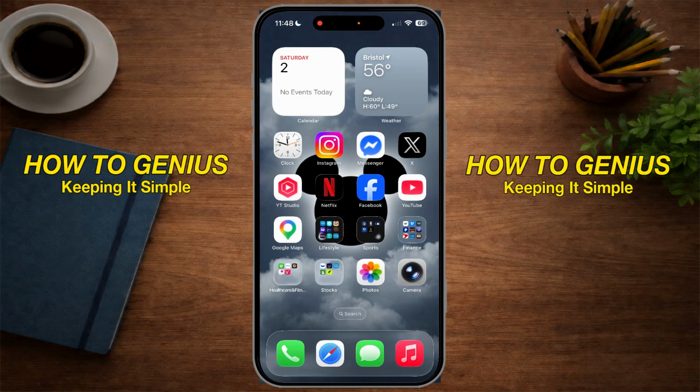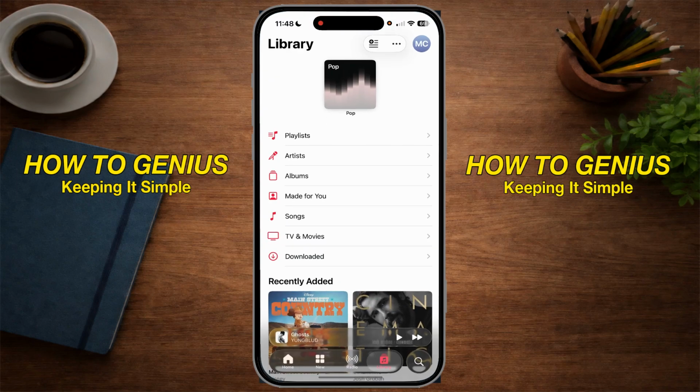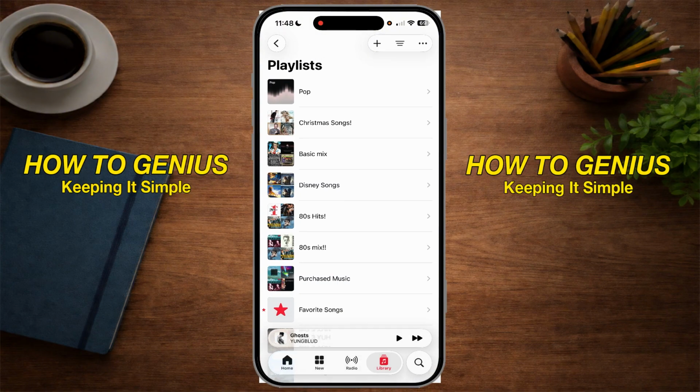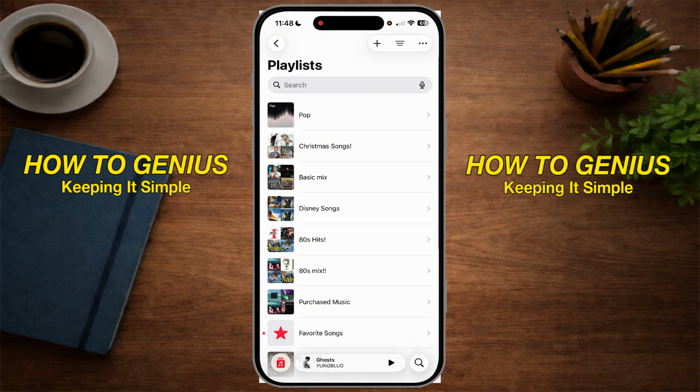I'm going to show you how to add songs to a playlist on your Apple Music. So let's go to our Apple Music. And as you see at the basically homepage of the library, you have all your things here. And as you see, I have playlists and I have a bunch of playlists that I have here. So let's go ahead and add a song.